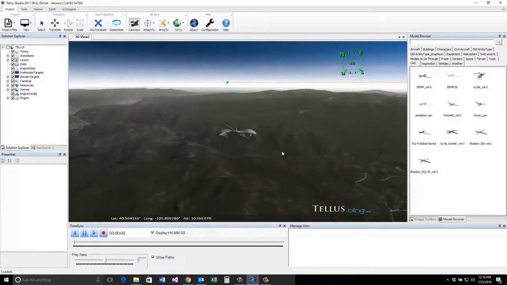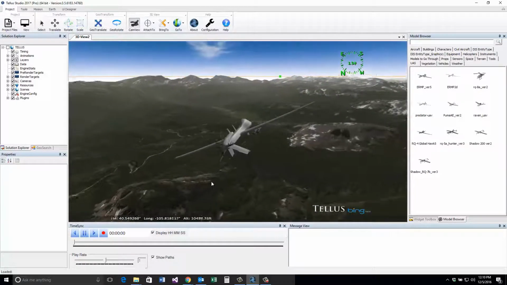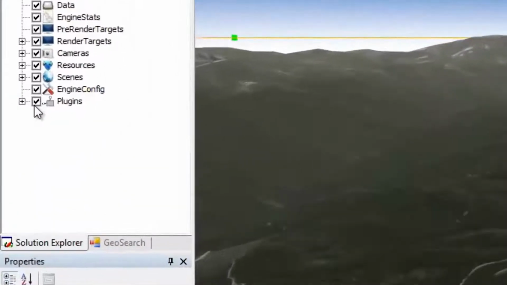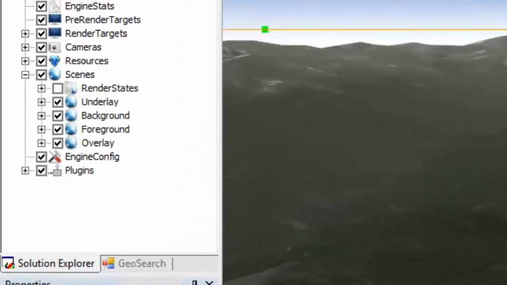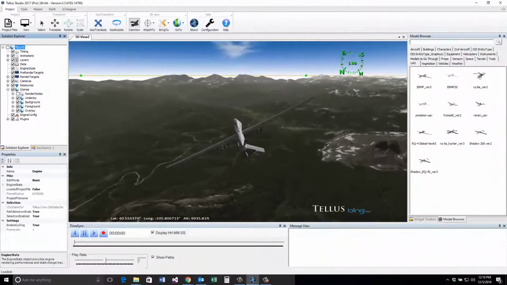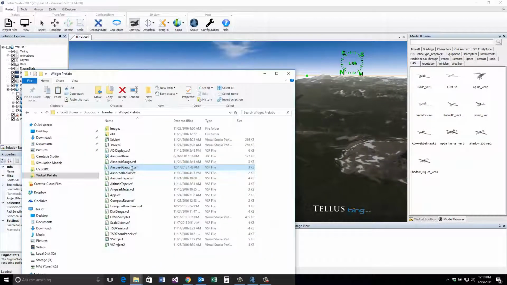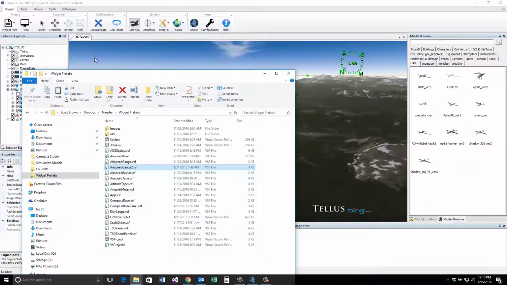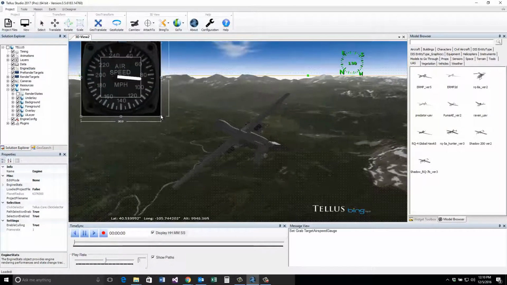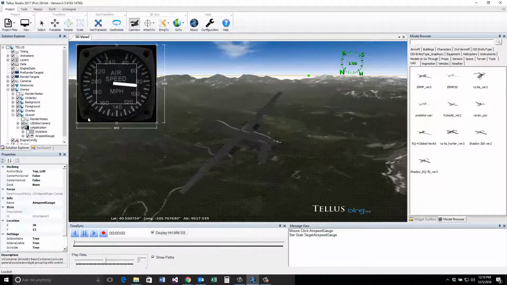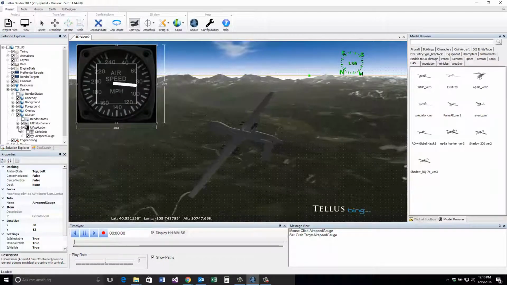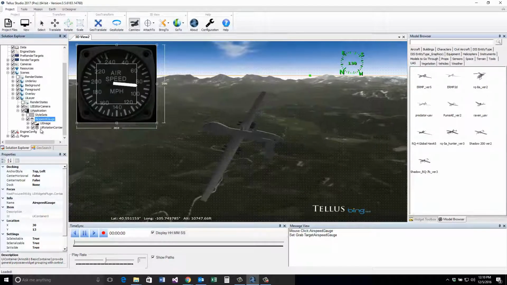Next, let's import the airspeed gauge prefab we built in the last tutorial. As you can see, there is no UI layer present in the hierarchy. When I drag the airspeed gauge VSF file from the Windows Explorer into Tellus, the UI layer gets generated automatically. We can reposition and resize the widget as we normally would on a canvas. With the gauge and the UAS in place, we can now bind the two together.